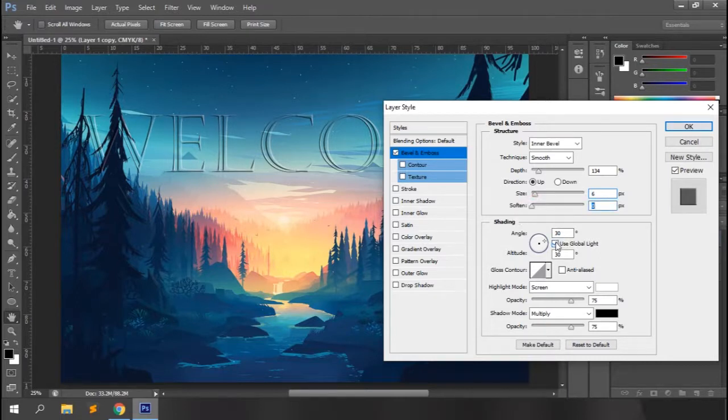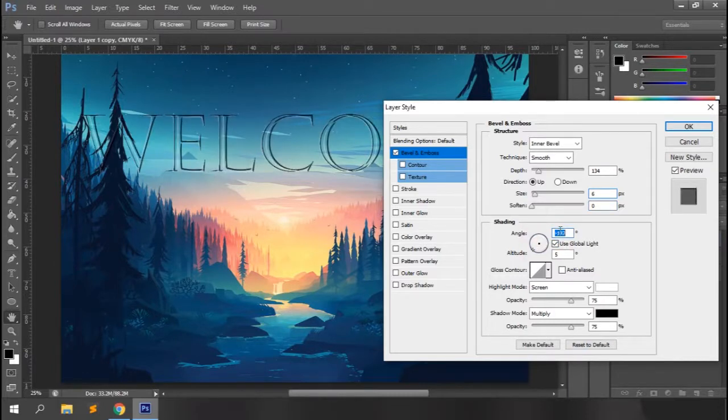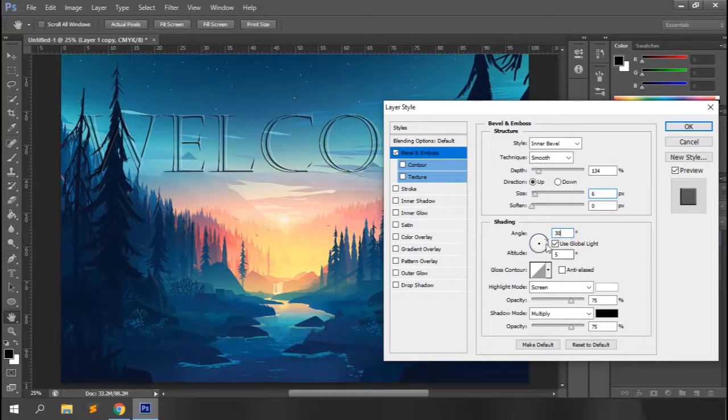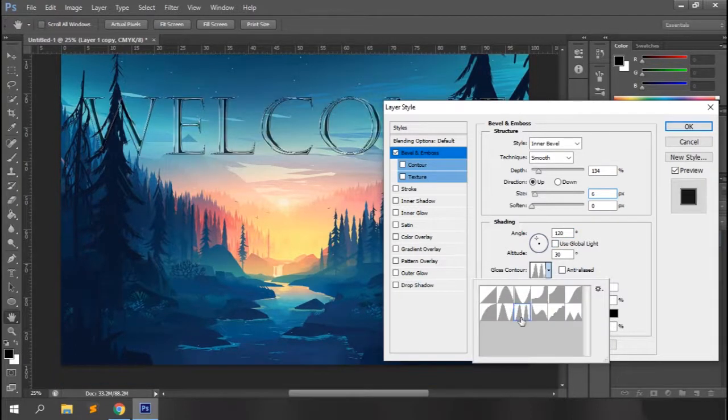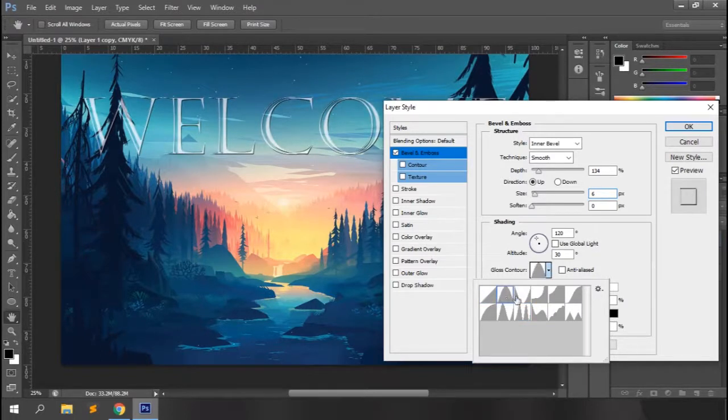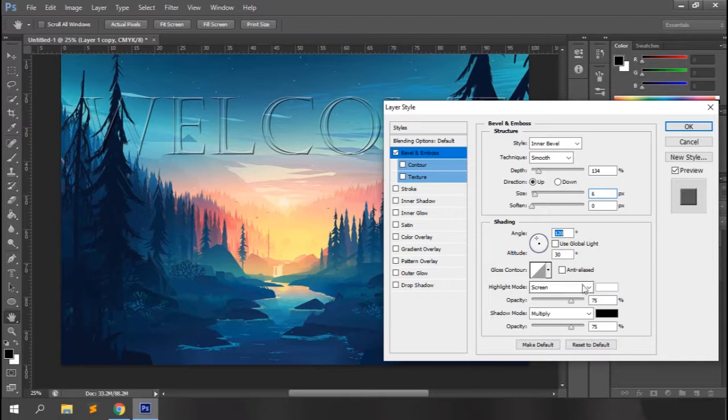Angle defines the angle of light source, or you can opt to use global light. That makes the application use the default settings for a light source. Altitude defines the altitude of light source. Gloss contour adds curves to the shadings. Then you have got the anti-alias and even highlight and shadow blend modes.